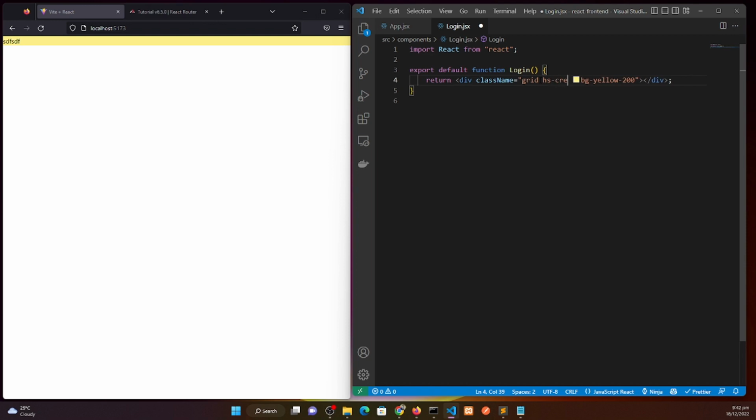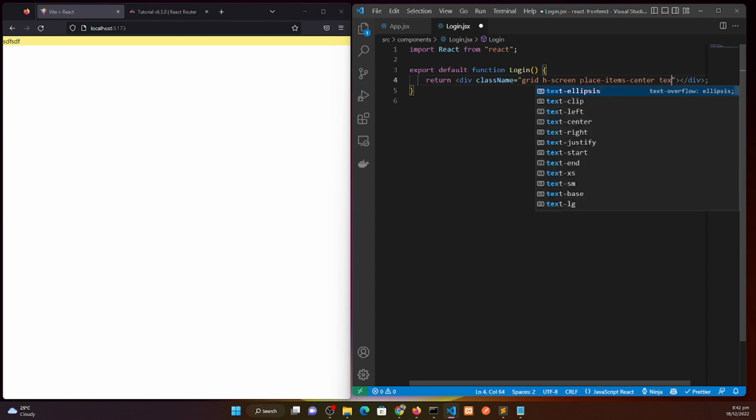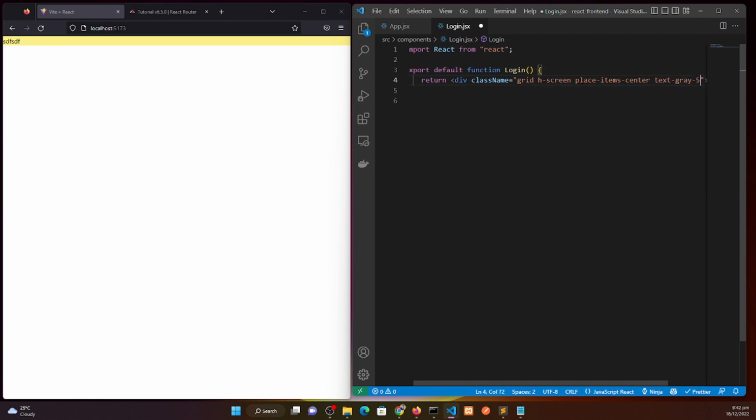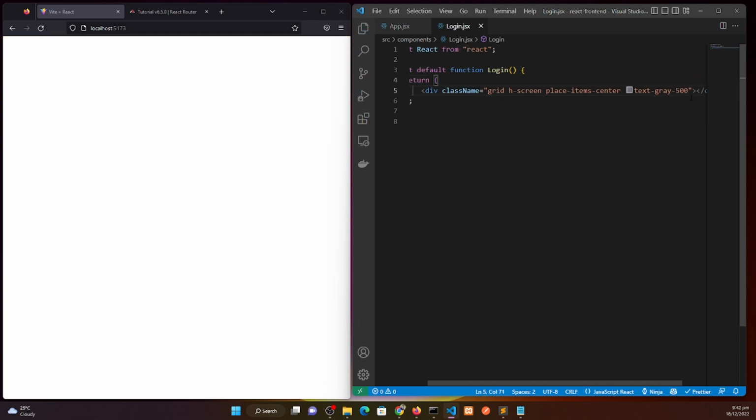What I'm planning is to have the login form at the center of the screen. So we're going to do that. Just follow along. I'm going to place items-center to ensure that all the items here will be at the center, and then I'm going to default everything to text-gray-500. That one. Okay, that's cool.